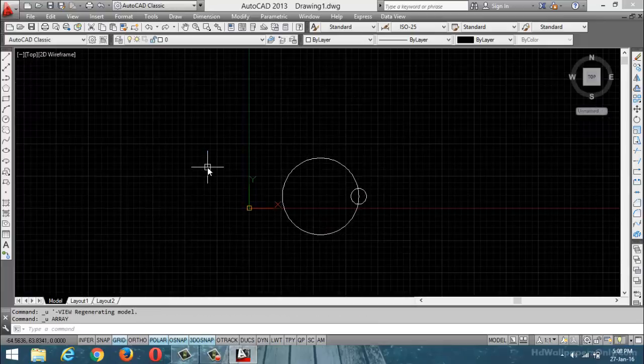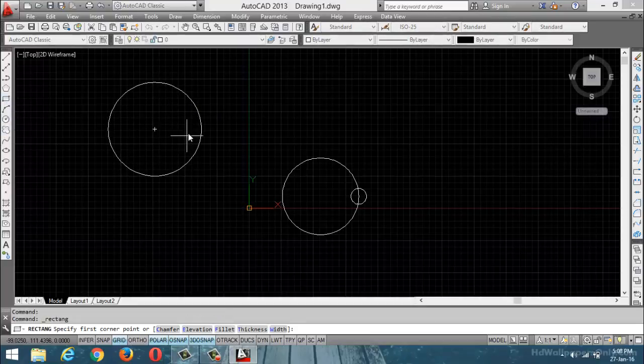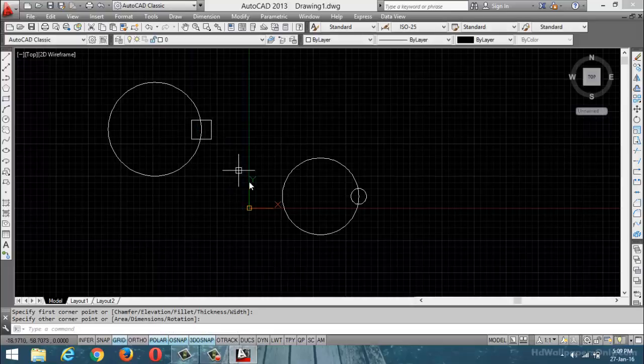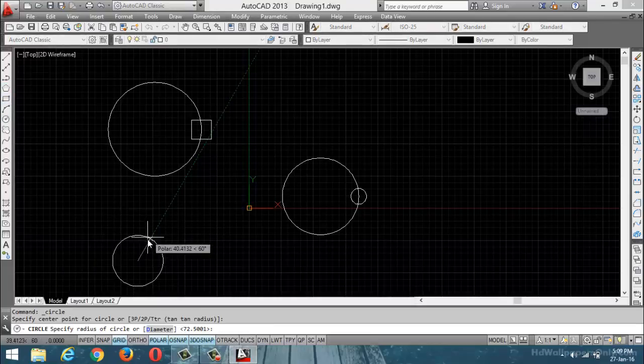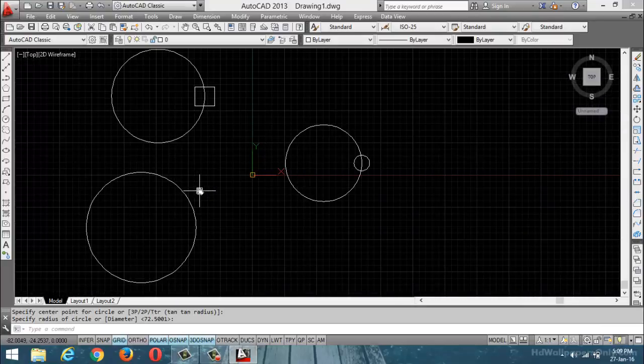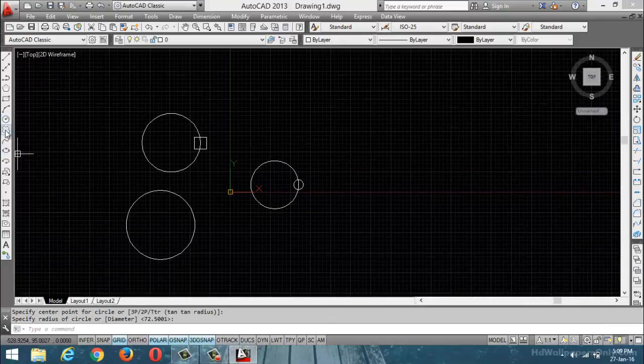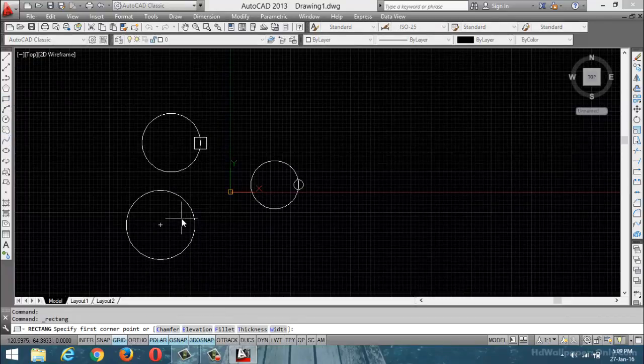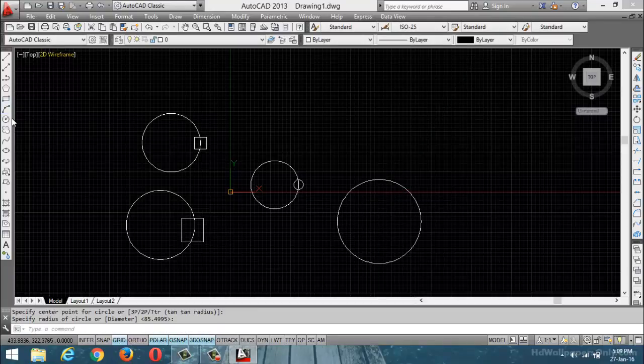Now see here, array. Now again I am going to design one more circle. This time I am going to design one rectangle here. Okay, again apply the array. Now again one more circle. Again you can design one more rectangle here. One circle in this location. Okay.